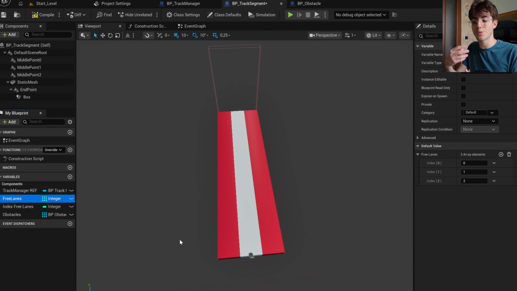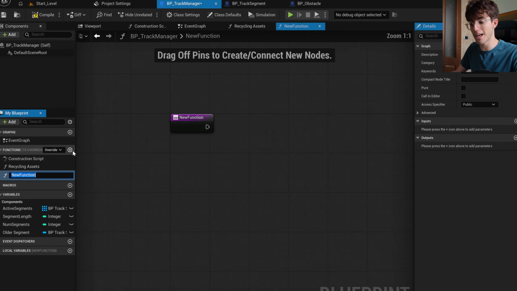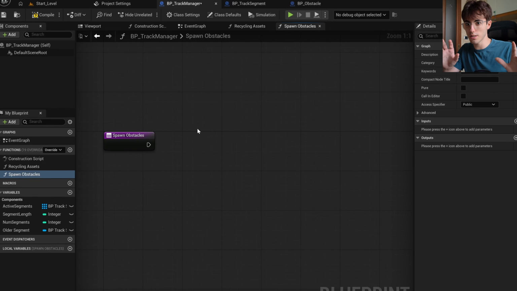Why this? Because when we spawn an obstacle, we add it to the array, and when we move and recycle our segment, we want to delete the obstacles and create some other obstacles. Compile and save, and now we want to create the main logic. So go in track manager, and now we want to create a new function. Go in function, click plus, and this one is called spawn obstacles. Now it's a little bit tricky, so follow me in every single step.